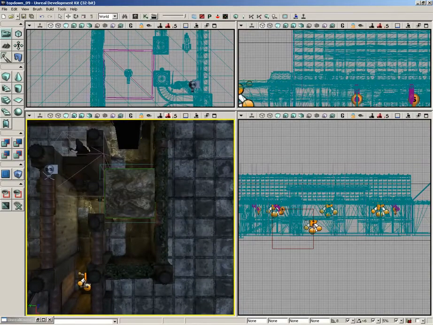We don't want it to move up because it would block the player, and we don't want it to move left or right because it would have to go through a wall and it could end up hitting the player anyway. So let's go back over here to Kismet.